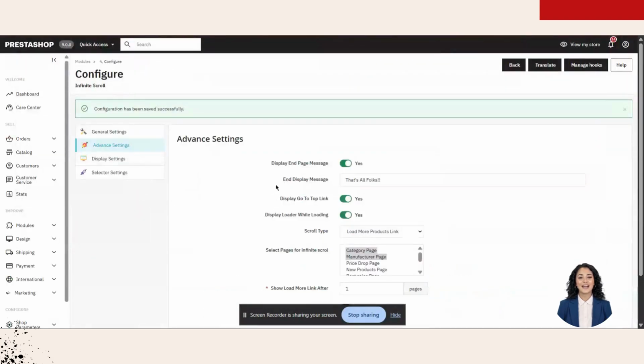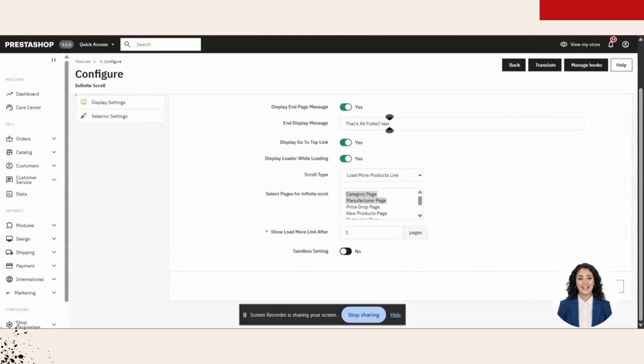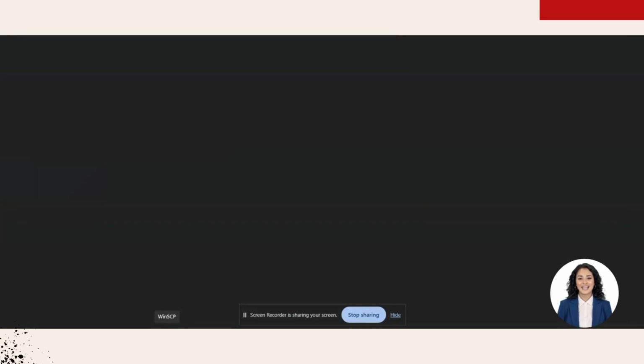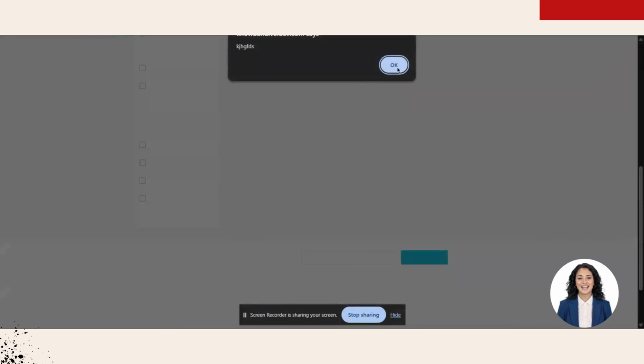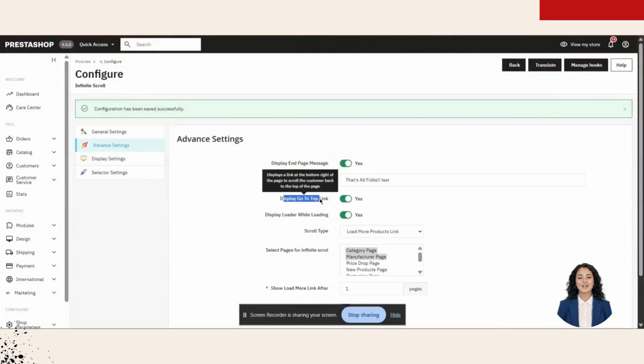Next, we have End Display Message. This is a field where you can enter the message which you want to display at the end of the page, where no more products are left to be shown. On the front end, you can see the changes made in the text of the message are shown here. Next, we have Display Go to Top Link.